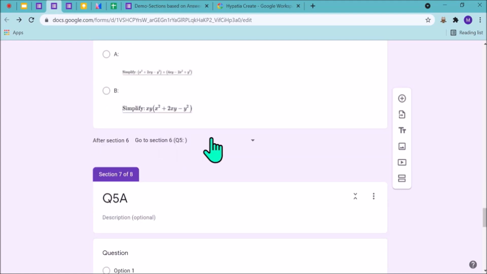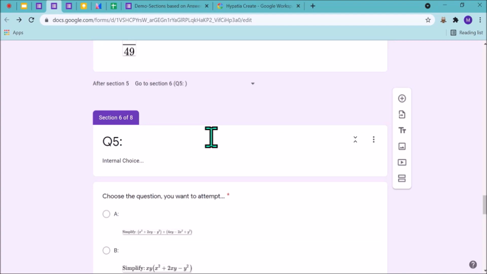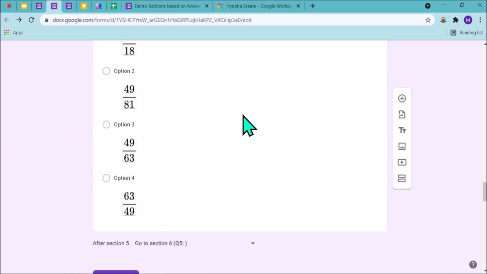Excuse me, ma'am. Yes, ma'am. Suppose we have to attempt any 16 out of the given 20. Ma'am, you can do it in the response sheet itself, only in the response sheet. Not from here. Okay, thank you, ma'am.